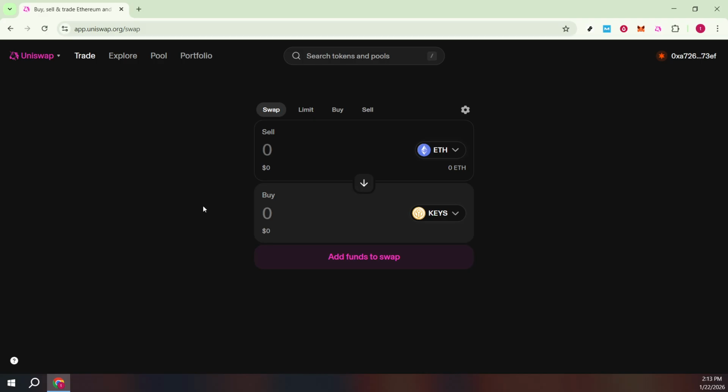That's it. You've successfully bought keys on Uniswap. Revisit these steps anytime you want to swap again, and remember to keep an eye on fees and quotes so you always know what you're getting.